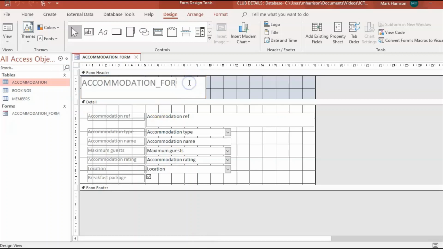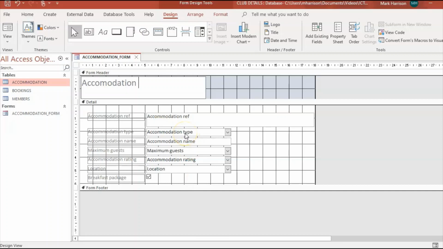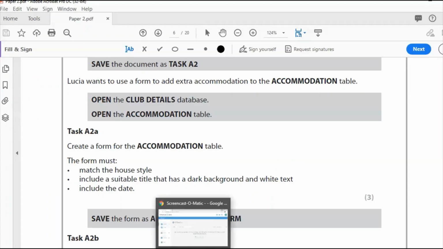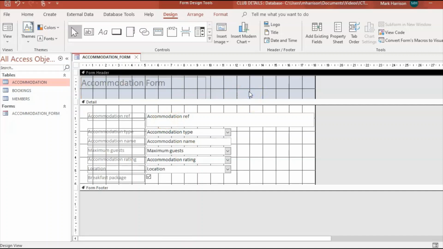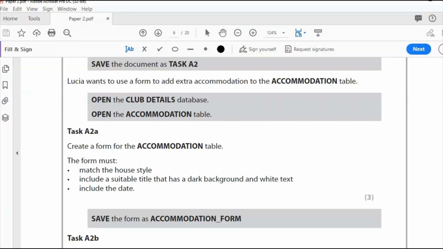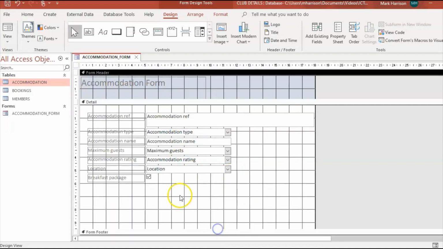I'm going to edit the title. Now what should I call it? Well, I'll just call it accommodation form really, but make sure you spell it correctly. Have I spelt it correctly? There's two M's, I need to put another M in there. Two C's, two M's. Great. Make sure you spell it correctly. Don't misspell it, it looks really bad if you misspell it. Match the house style, so that's sans serif font. Yeah, that's fine. I'm going to make myself some space down here to put my logo in.